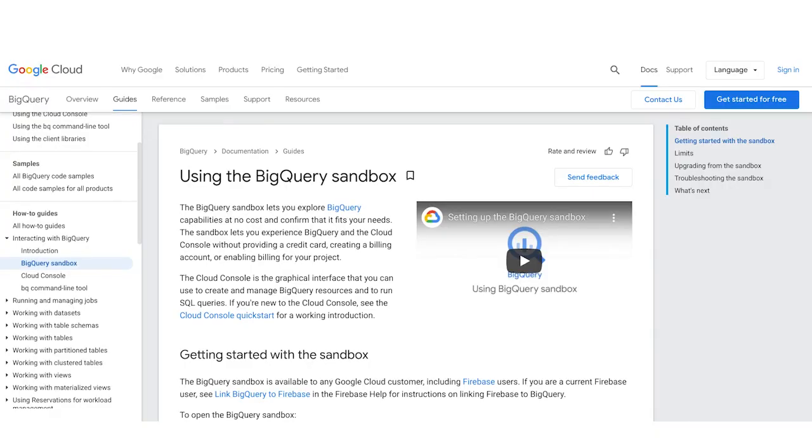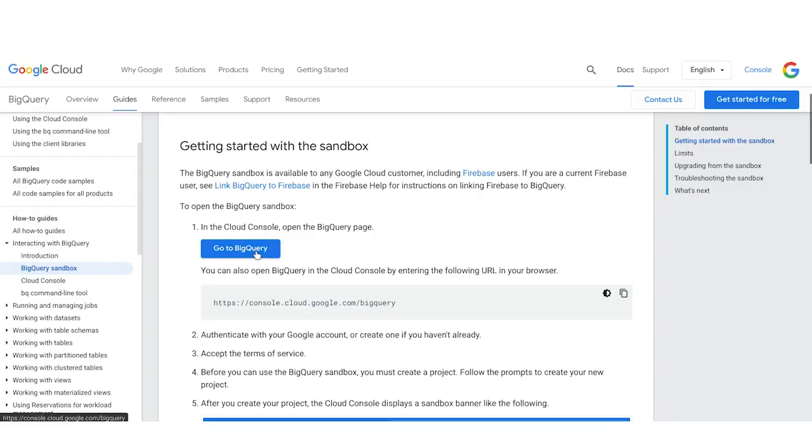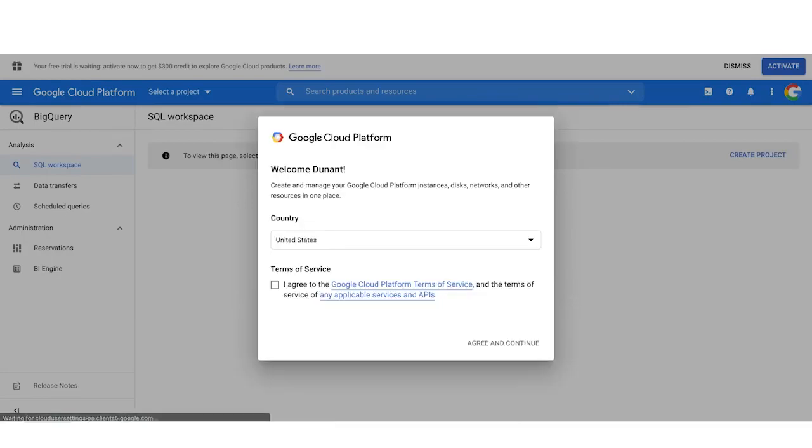Now we're going to set up your sandbox account, which you can change into a free trial or upgrade to a paid account if you choose. First, we'll go to the BigQuery Sandbox documentation page. Then, go to the upper right corner and log in to whichever Google account you want to use for the BigQuery Sandbox account. Then, we'll select the Go to BigQuery button on the documentation page.